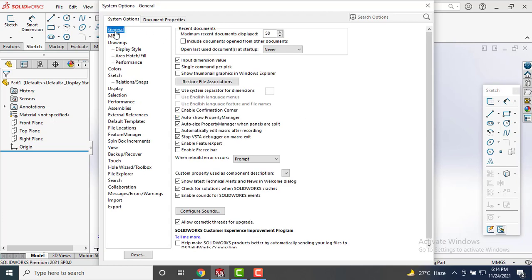Then in General, make sure that Enable Freeze Bar is selected. Also keep Rebuild Error Occur to Prompt. Make sure the Show Thumbnail Graphics in Windows Explorer is unchecked. Also uncheck this box, Show Latest Technical Alerts.